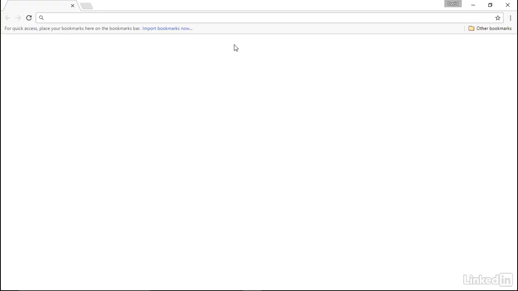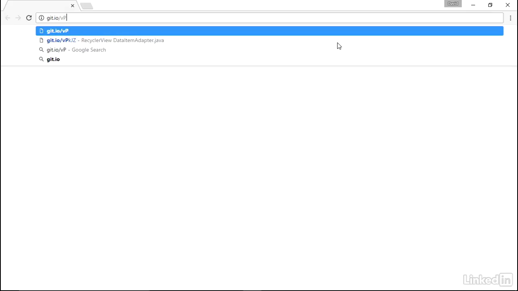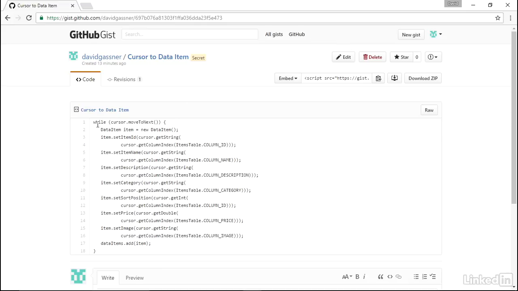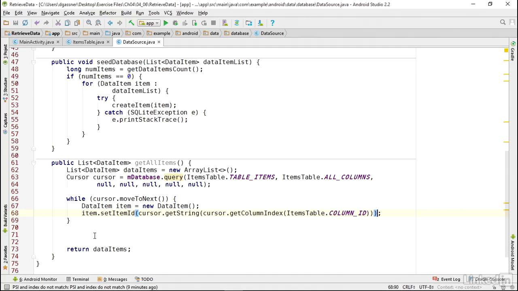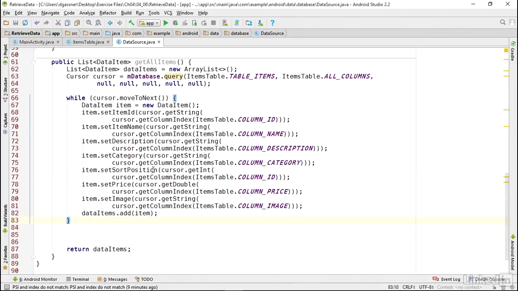Now, because there's quite a bit of typing to do, I have a gist that I've prepared, and it has a short URL of git.io/vPs97. I'll select all of this code and copy it, and I'm going to paste it into place, and I'm just going to replace this while loop, because all the code is now intact, and you'll see that I now have one setter for each of the columns.